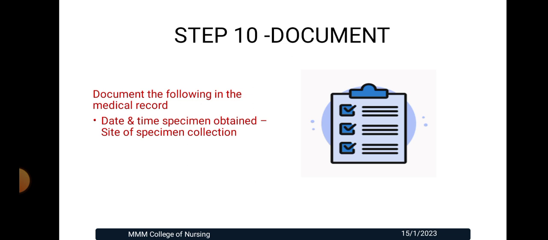Document the following in the medical record: date and time, specimen obtained, site of specimen collection.